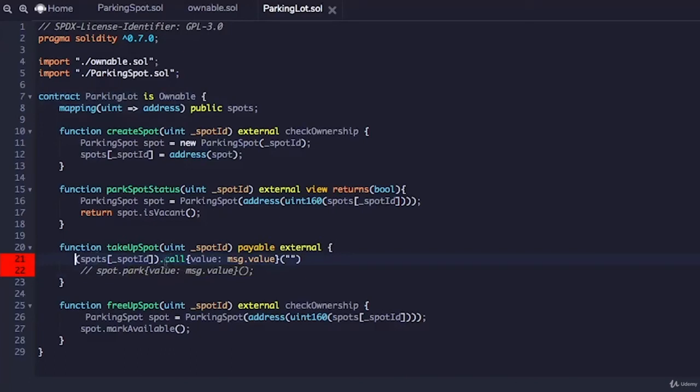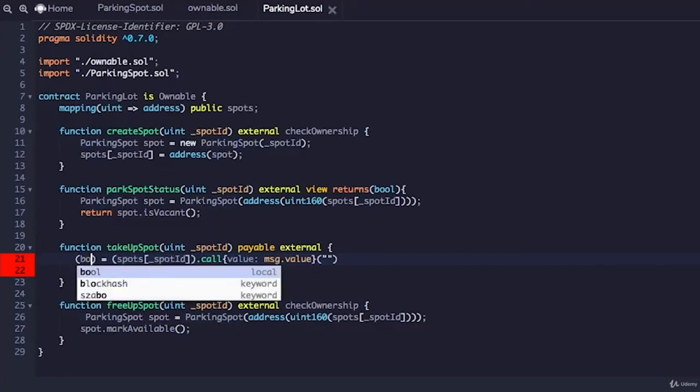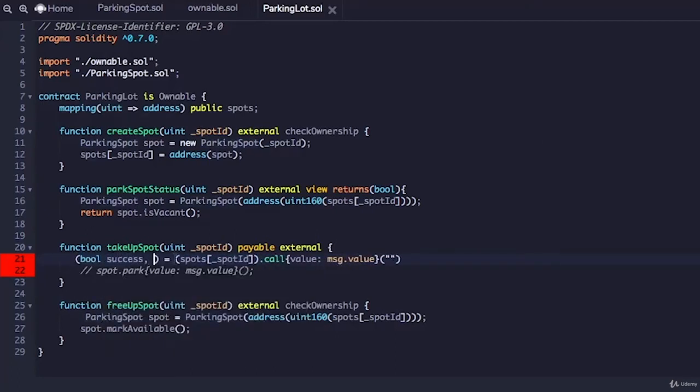Whenever there is a .call function, it returns a bunch of values. The first parameter of the return data is actually a Boolean that says whether this low-level function call succeeded or failed. So let's get that data out. We can just call it success. This just gets the first parameter of whatever was sent back from this .call function. And just delete this, we don't need the park function anymore. We're just calling the contract directly and passing in message.value.